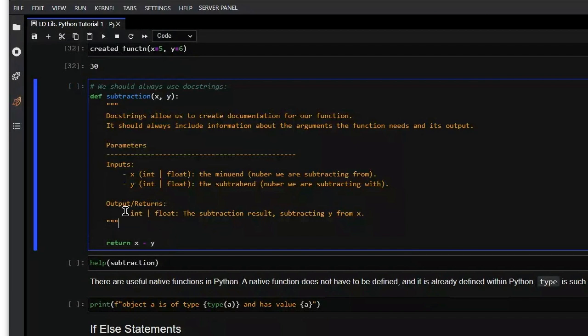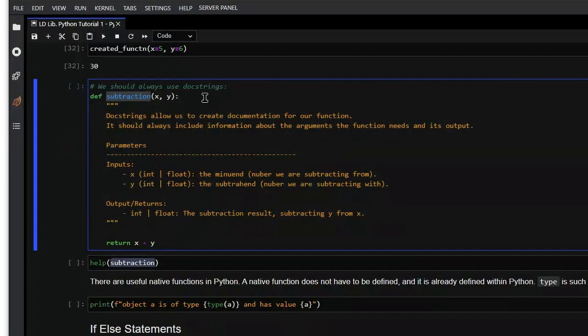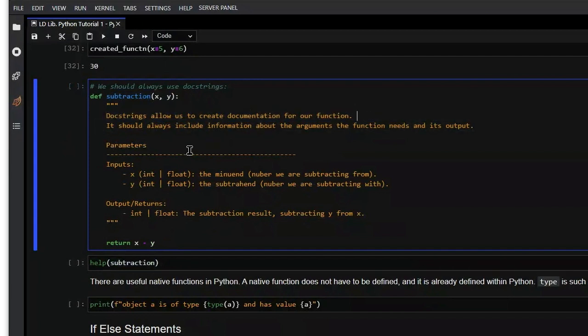Why would you have docstrings, right? All I'm doing here is explaining what my function is doing. I have created a function called subtraction. I am saying here, oh, hello, this is what my function does. It gives you the subtraction between the two.